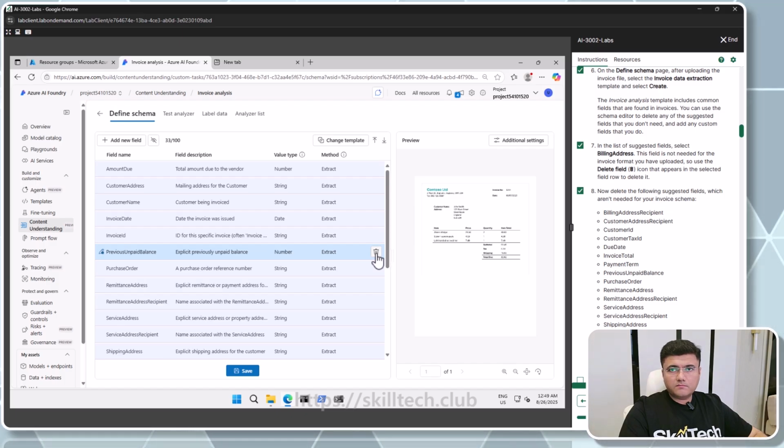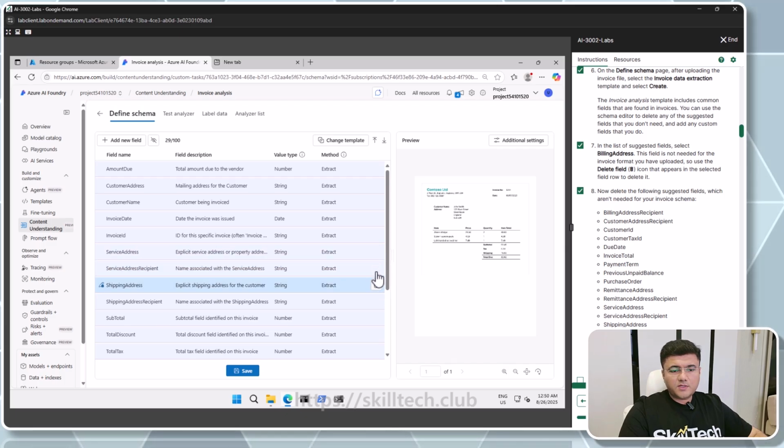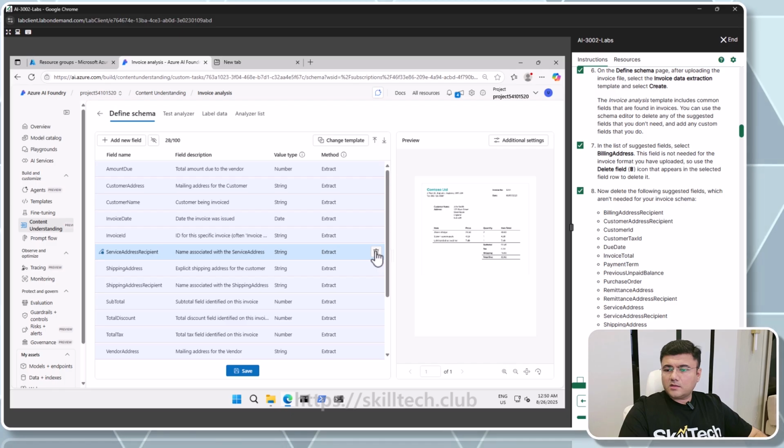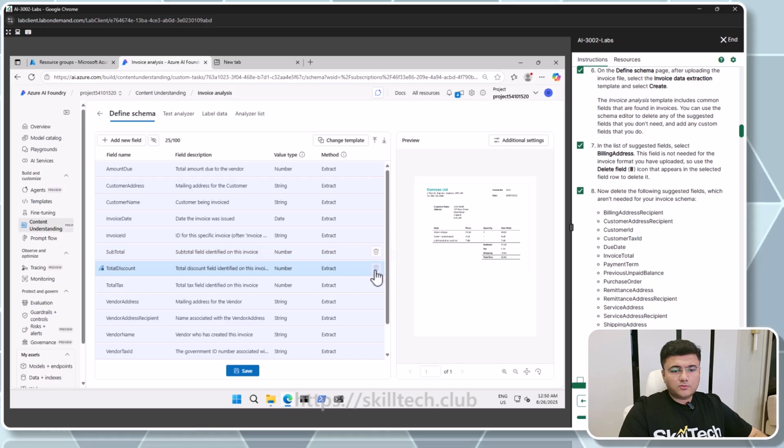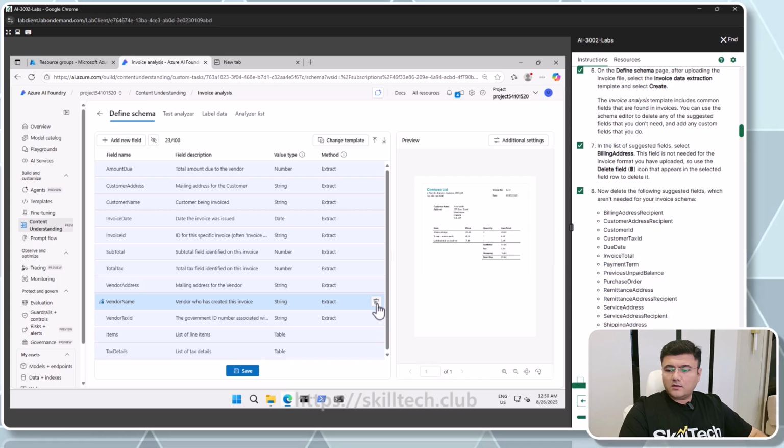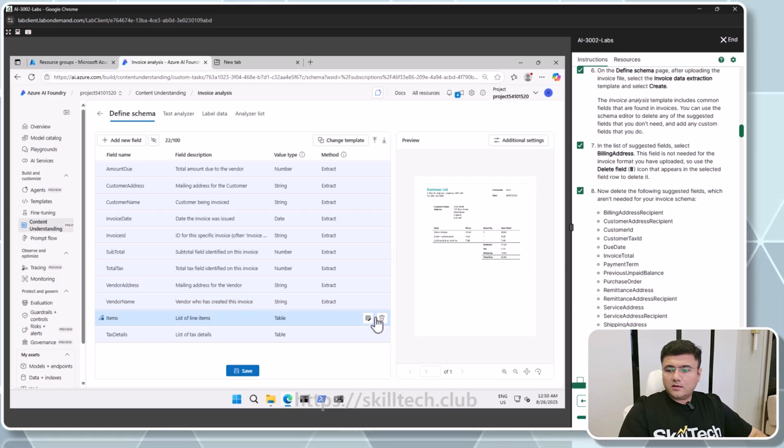Payment terms, previous unpaid balance, purchase order, remittance address, remittance address receipt, service address, then service address receipt, shipping address receipt, total discount, vendor address receipt, and vendor tax ID, and tax details. That's it. These are the fields which are required in my invoice.